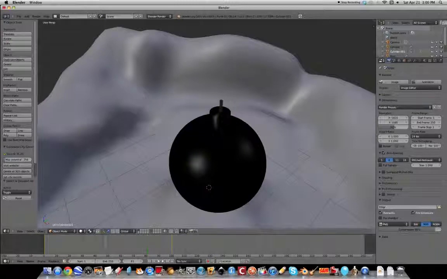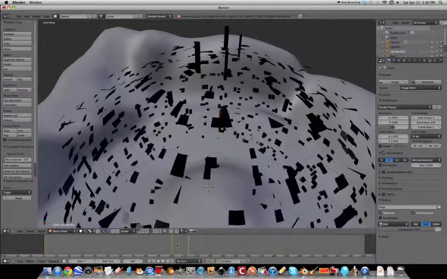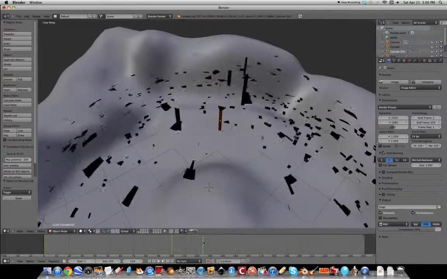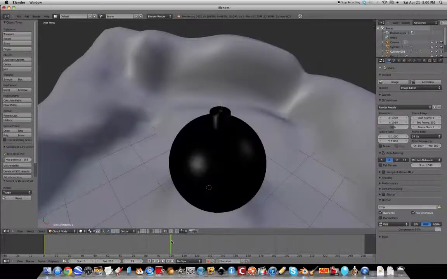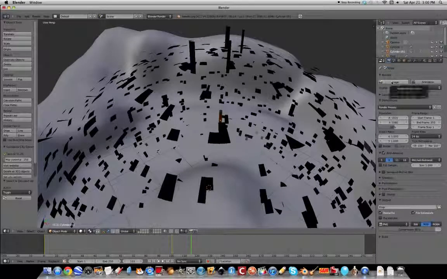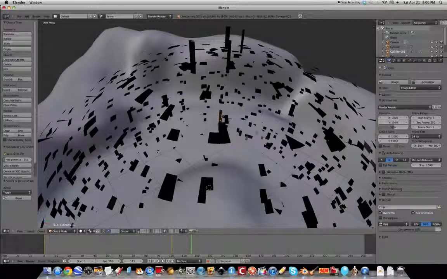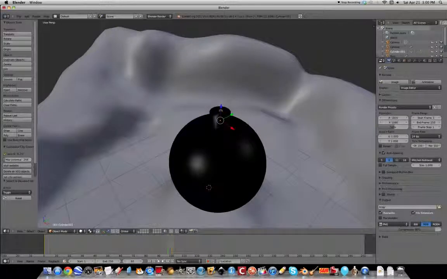And right then, if you play this whole thing, boop, down the wick goes, and boom, just explodes there. And if you render this here, you can see the wick is still glowing. So let's make the wick explode too right here.